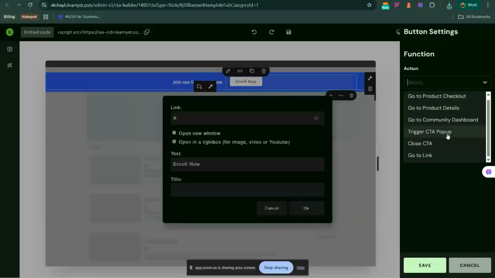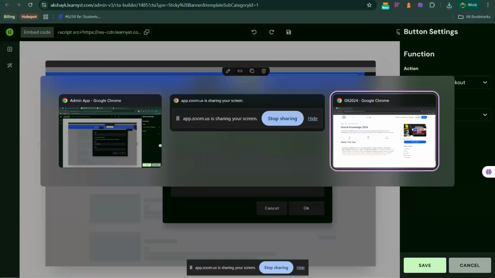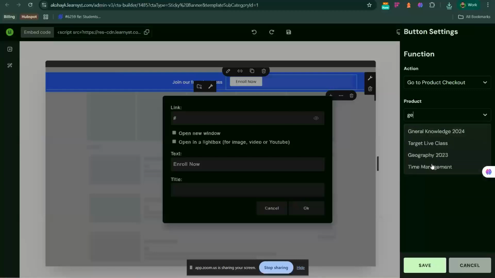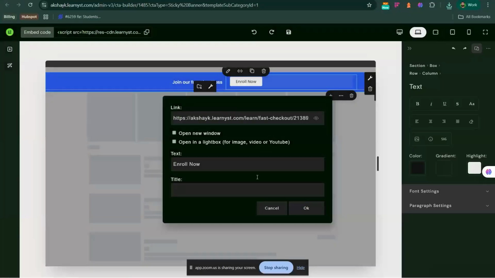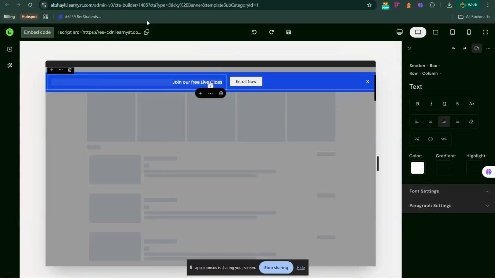If I click here, my action will be to go to a particular product checkout page, which will be a free live class. I'll check what the name is: General Knowledge 2024. I'll search for it and save it. This is done, so it will always navigate to that particular test page. I can also change the color if I want.